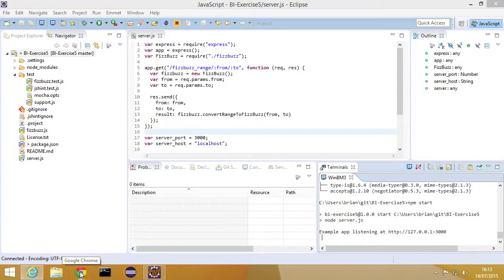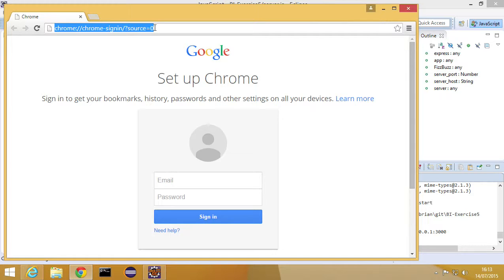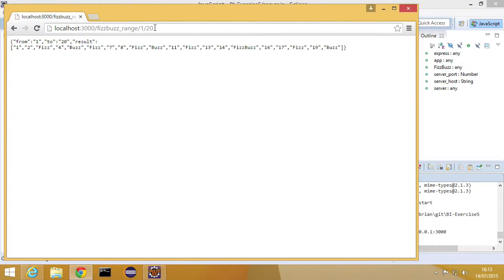So to test this, we need to launch a browser. I'm actually going to use Chrome here because it will display a JSON document. By default, Internet Explorer will not. It'll ask you to save the file. So I'm just bringing up Chrome. I type in my URL, localhost 3000, the endpoint fizzbuzz range, and we're going to ask for the range from 1 to 20. Hit enter, and there we go. I've got my JSON document back with the from, the to, and the result key value pairs.